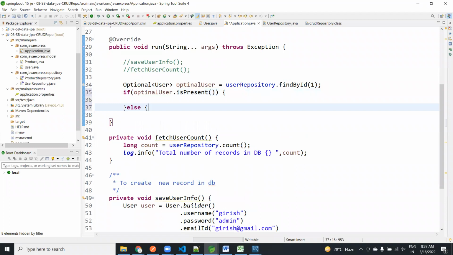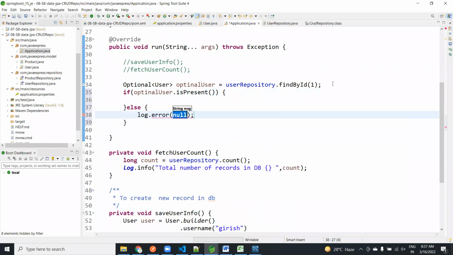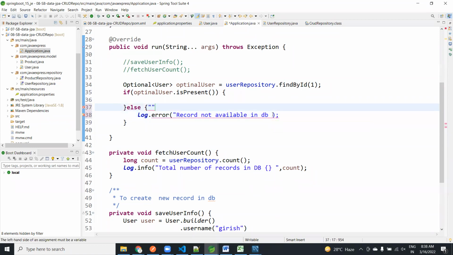If the record is not available, now log dot error. You can say log dot error, record not available in DB. You can provide the ID also, just provide 1. That's it. Let me make it: record is not available in the DB. In database, sorry, record not available in DB.